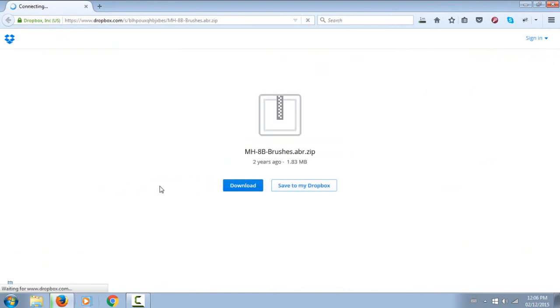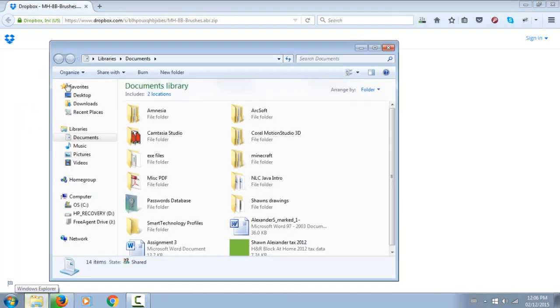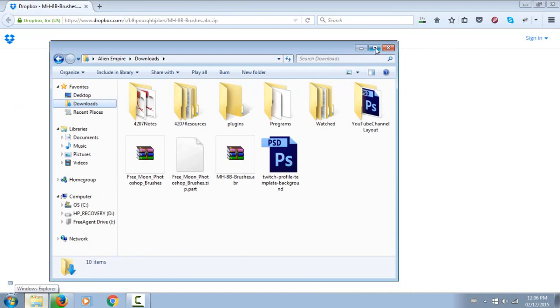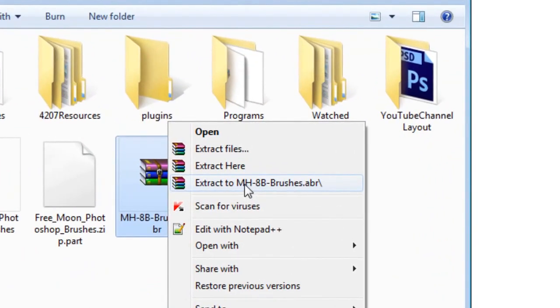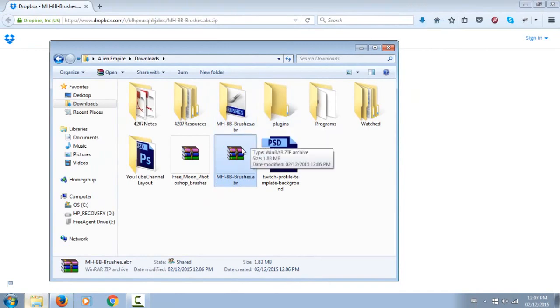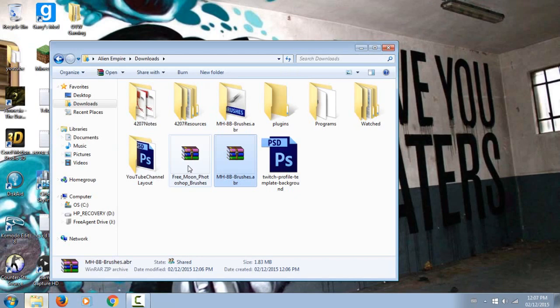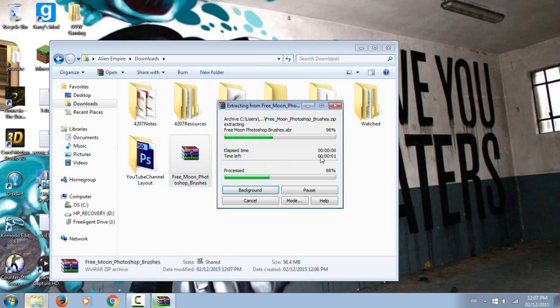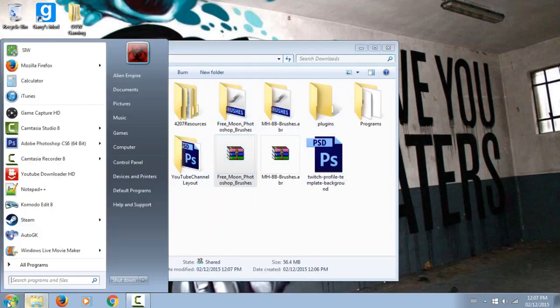We can close that out, and Dropbox is still not working. There we go. Save file. And we'll just wait the 17 seconds, but in the meantime what we can do is open up our downloads file or wherever your files are going to save to, and we can extract just to a folder of its own. So you can see the MH-8B brushes, and Dropbox is done, so I'm going to close Dropbox and extract these Moon Photoshop brushes. And we'll just set that aside for a minute.